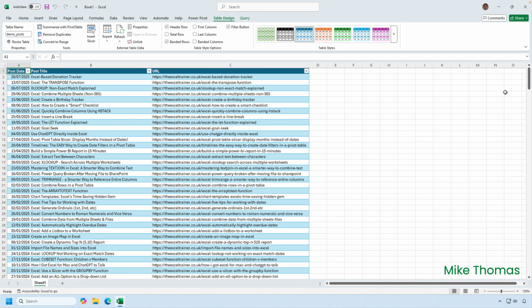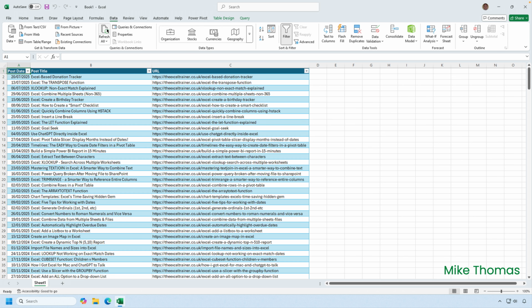And every time I make changes to my blog, whether it's adding a new post, editing the title or URL of an existing post, or deleting an existing post, I simply open up this Excel file and click on Data, Refresh All. And what that does is it pulls in the latest post details straight from the WordPress database and then automatically cleans up the data for me. So I'm left with the new data in this format. And that's it. I now have an Excel-based blog post tracker that can be updated with just a couple of clicks.